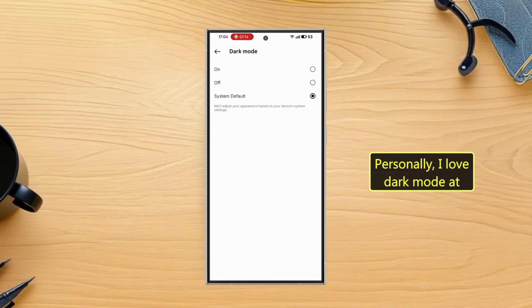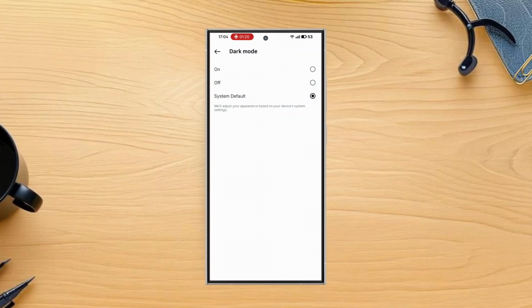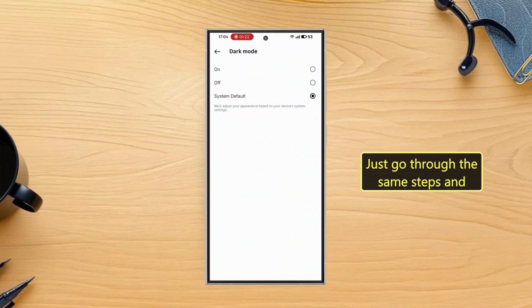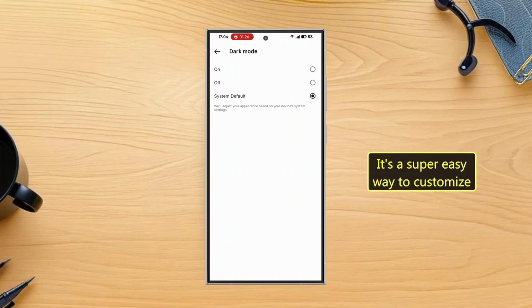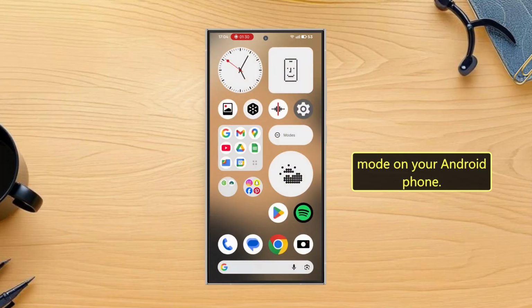Personally, I love dark mode at night because it's way easier on the eyes and saves battery on phones with OLED screens. Want to switch back? Just go through the same steps and pick a different theme. And that's it. Super easy way to customize Instagram's appearance and switch between light and dark mode on your Android phone.